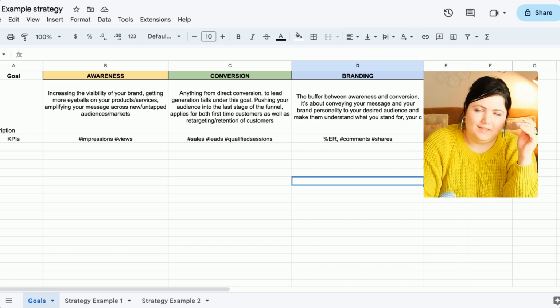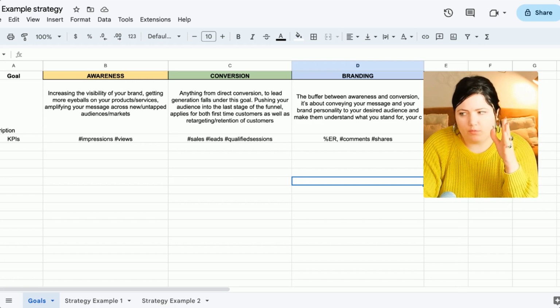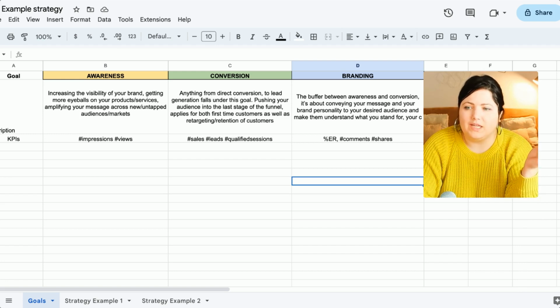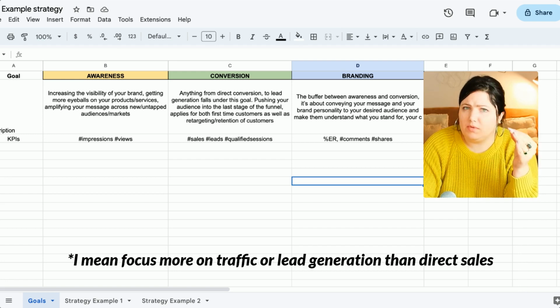Now, conversion is tricky. And I know a lot of brands want to go straight for conversion. We want to get sales out of influencers. We want them to sell. They look only at sales. If you're just starting out with influencer marketing, I would not choose conversion as a main goal.